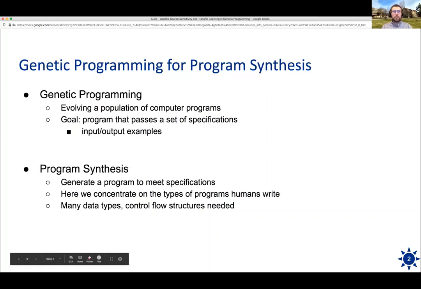For those of you not familiar with genetic programming, the general idea is that we want to evolve a population of computer programs. In particular, the goal in the work I'm doing is looking for a program that passes a set of specifications that are defined as input and output examples. In other words, for each of these input examples, we run the program and want the output to be the desired output given with the examples.